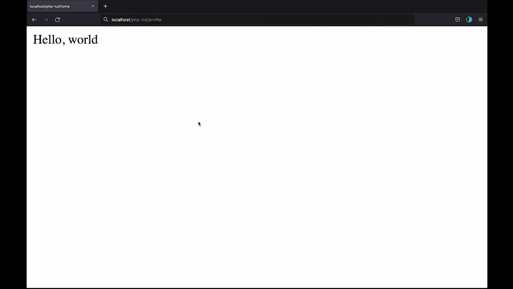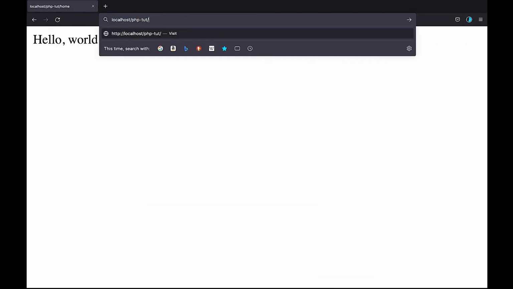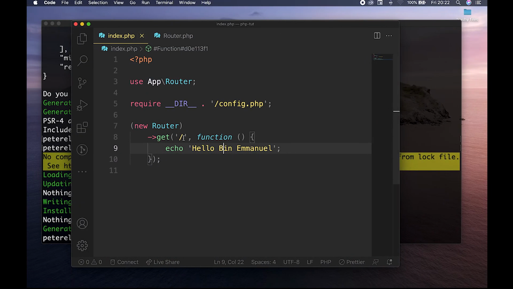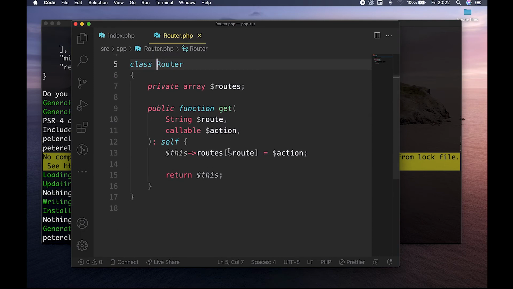But if we go to the browser and try to visit the page, we get nothing on the page. That's because we're not telling it what to do. We're not calling this function we have here. This function is supposed to be called when the user visits this route so that we can get this message on the screen. But we're not calling this function. So how do we get it to run that function for us?